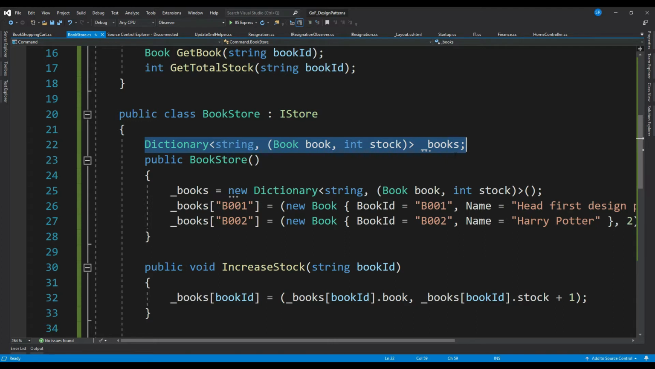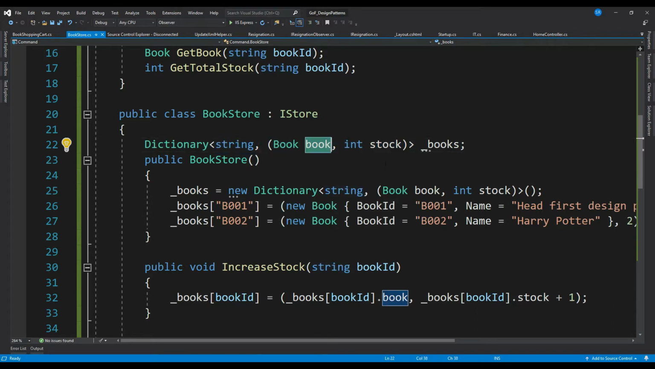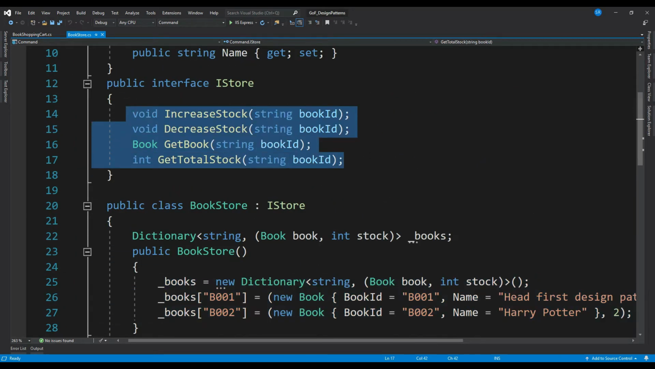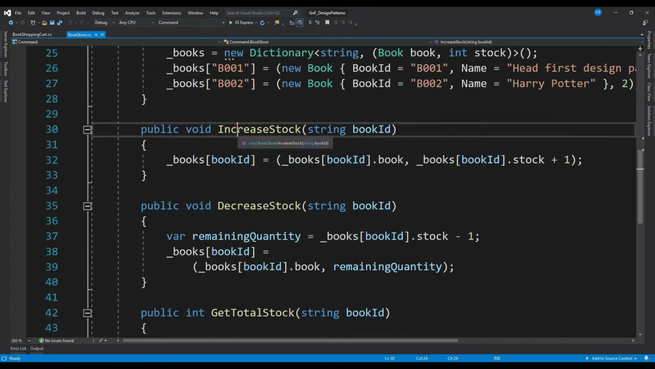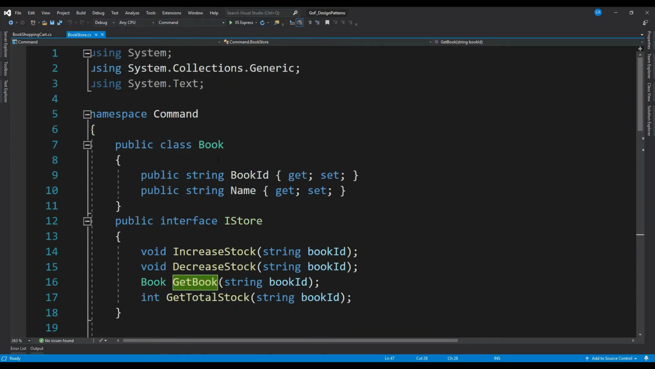This class has a dictionary to store the book details. It's like a database for us. It has a key and a tuple of book and the stock as quantity for that book. Loading a few default books here. Rest are just implementations of these methods where we basically deal with this stock quantity: increase stock, decrease stock, get total stock and finally get book. This class just acts as a repository for our book stock.